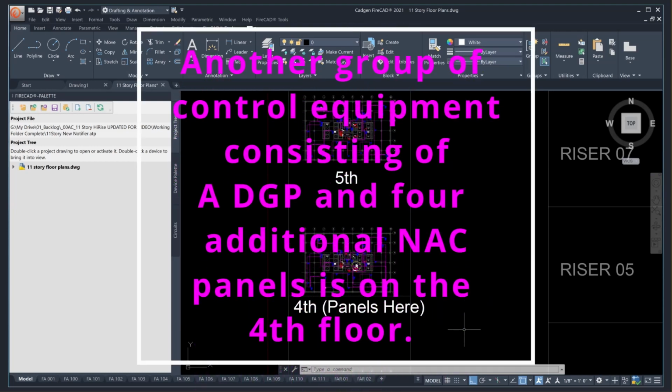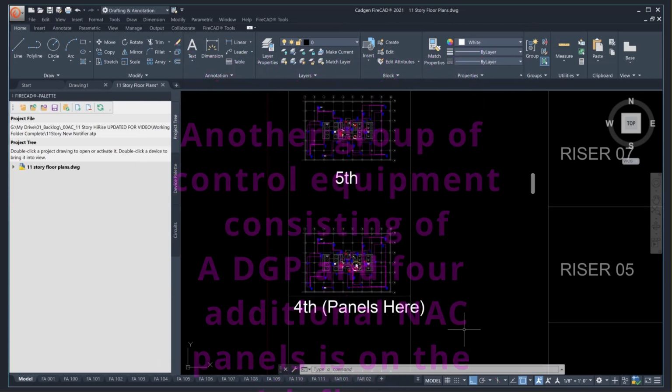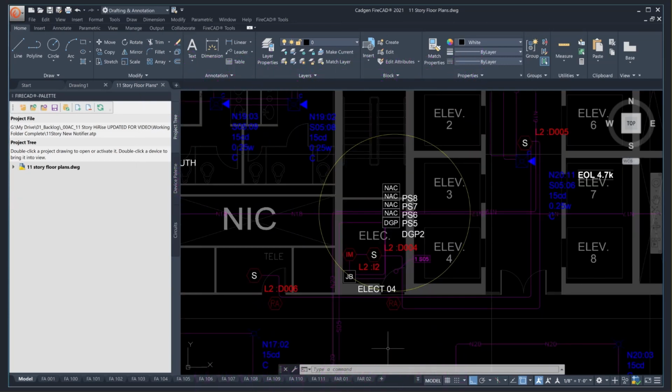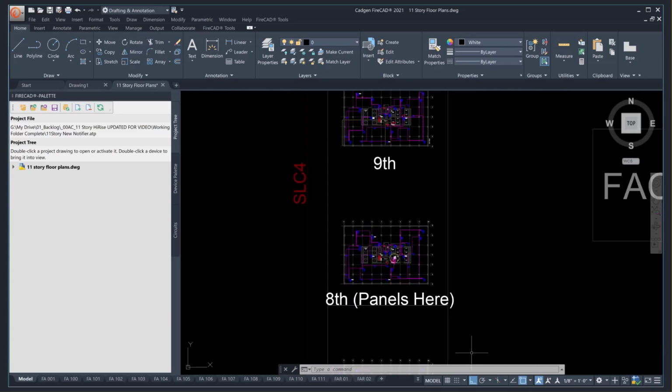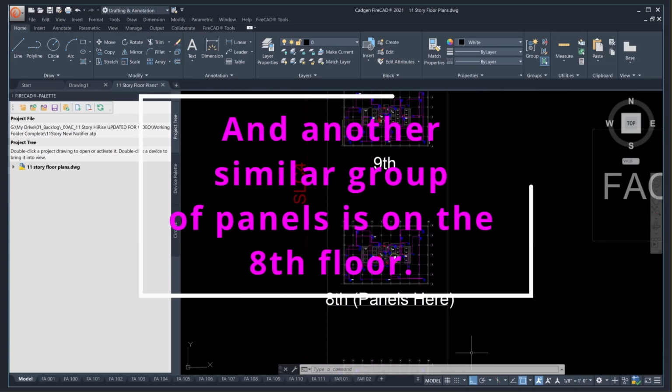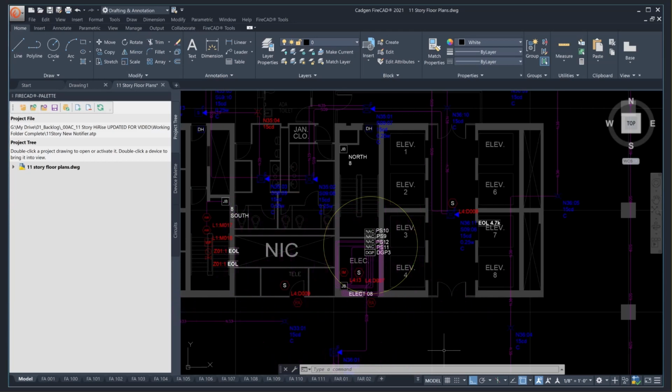Another group of control equipment consisting of a DGP and four additional NAC panels is on the fourth floor in the electrical closet. And another similar group of panels is on the eighth floor.